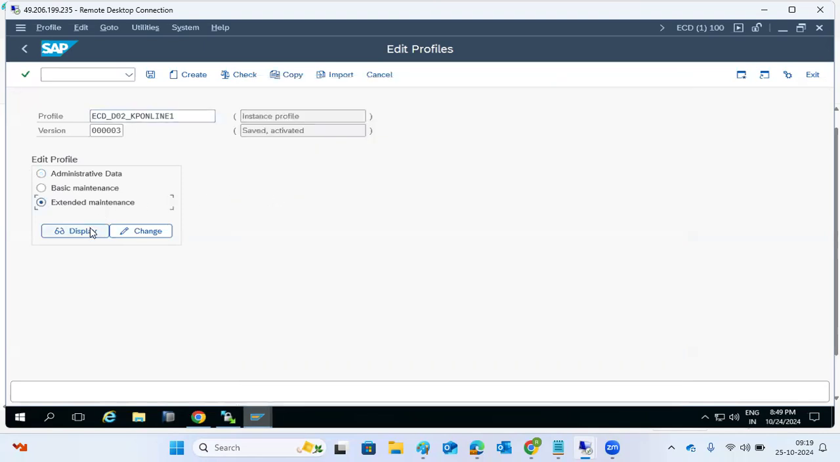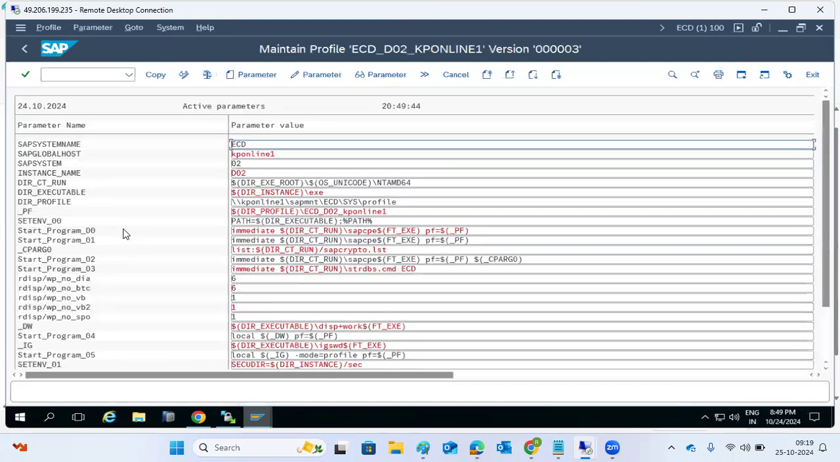Then go to extended maintenance and click on the change button. Then you will get the parameters here. Inside of the profile, you have the parameters, such as the system name, ECD. These are the common parameters. Don't change these, only the specific ones.